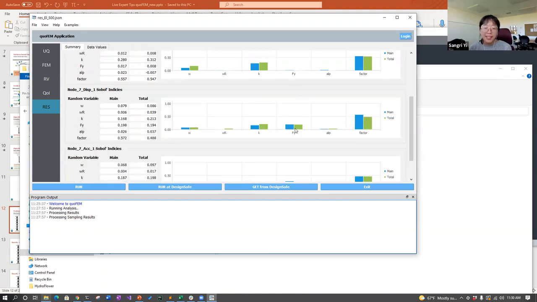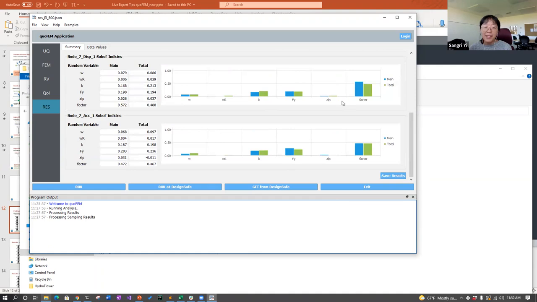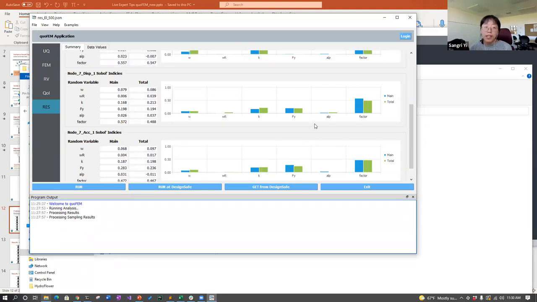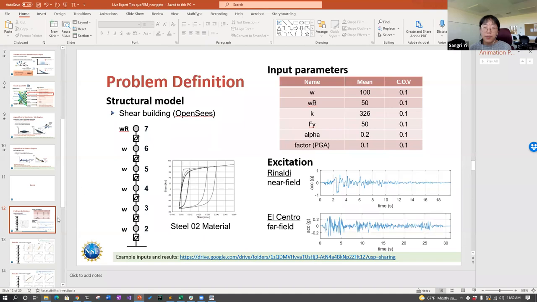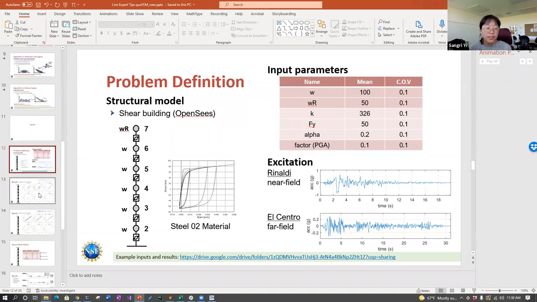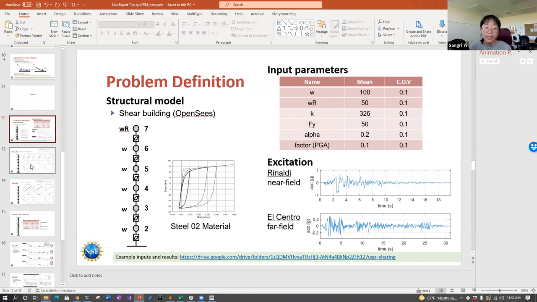But one interesting thing I found was that in this case, actually Fy was pretty significantly affecting the whole structural response. And I thought this was kind of opposite from the previous observation of the Rinaldi earthquake. So I thought it was kind of counterintuitive at first. So I decided to look into more details of this structural model and see what's happening inside.